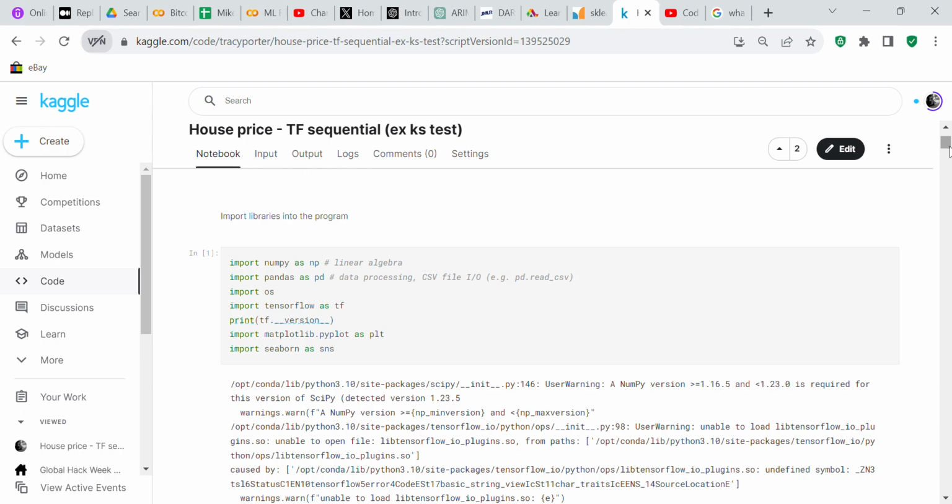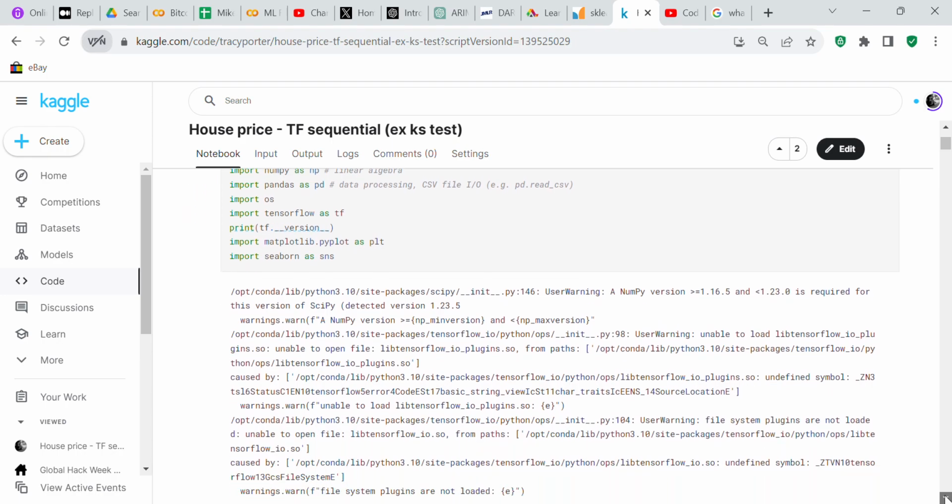We're going to import TensorFlow, which provides your neural network. We're going to import matplotlib.pyplot as PLT, which visualizes the data. And we're going to import Seaborn as SNS, which statistically visualizes the data.